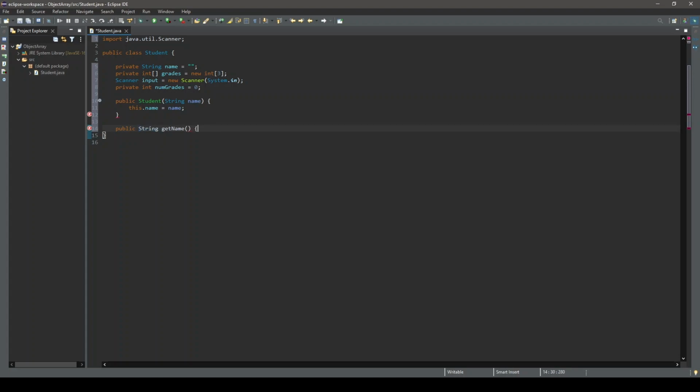It will require no parameters, and the contents of this method will simply be a return statement that returns the variable name. Next, we will create the setter method for the name variable. It will be called setName. This method will not return anything since it will be used only to set a new value to the name variable, so it will have a return type of void.